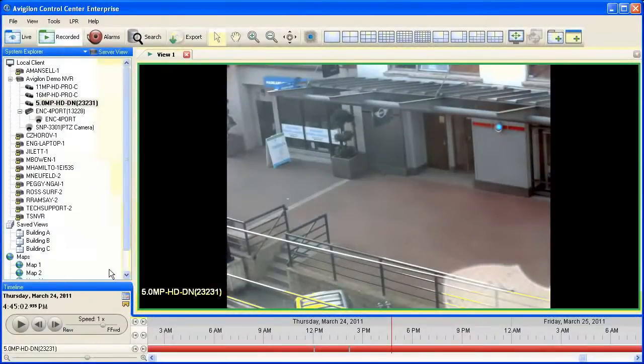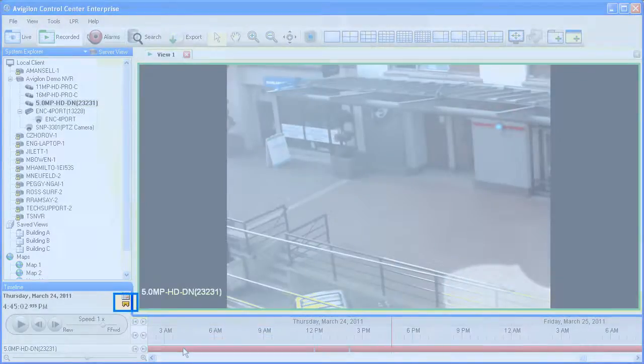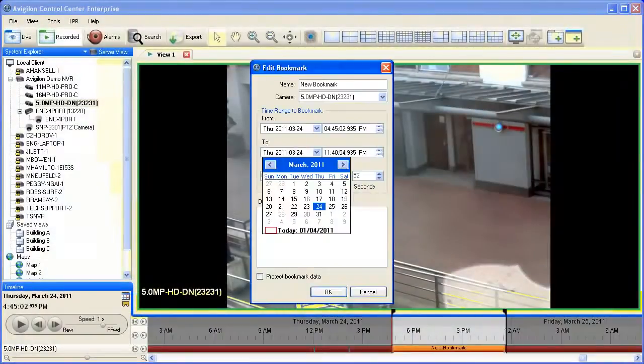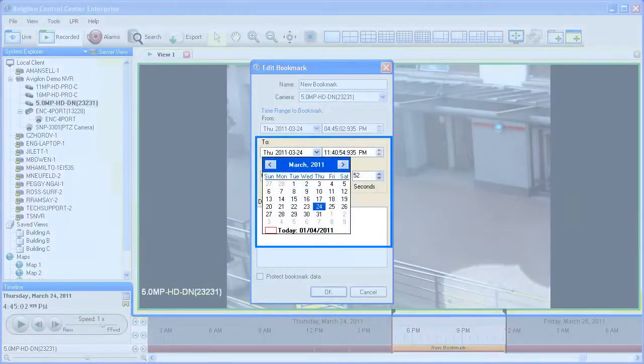Once you have identified an incident within the recorded video, you can easily create a bookmark associated with that video by right-clicking in the timeline and selecting Add Bookmark, or by clicking the Add Bookmark icon next to the playback controls. When editing a bookmark, you can click and drag the black bars on the left and right of the bookmark in the timeline to adjust the start and finish time for the bookmark, or enter a start and finish time manually using the calendar interface on the Edit Bookmark dialog.